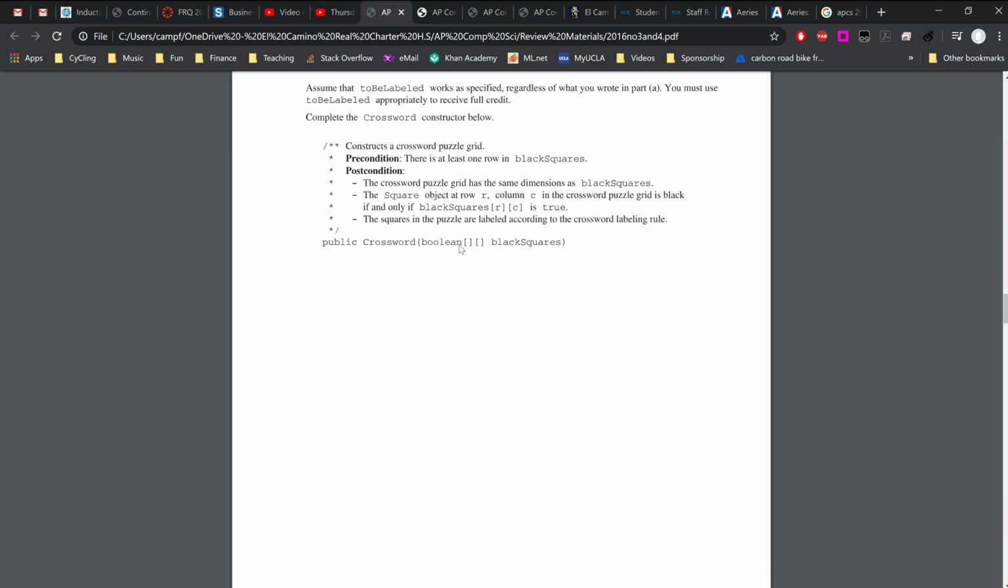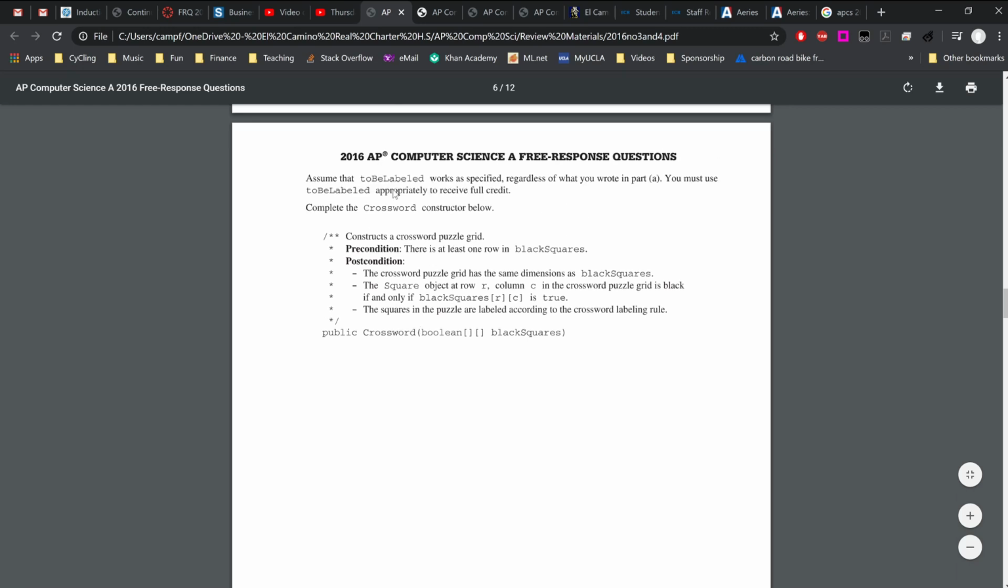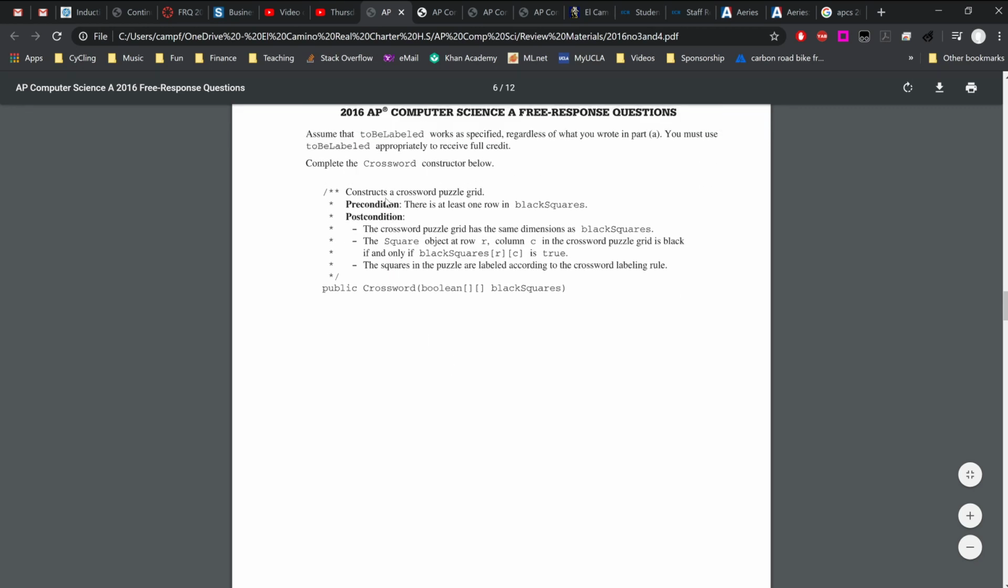And we know it's going to be 2 for loops, right? Because it's a 2D array. So you're going to use 2 for loops stacked inside of each other. One tracking rows, the other one tracking columns. And then you pass that into your to be labeled method. You do those 2 things. Create your double loops, use your to be labeled, right?